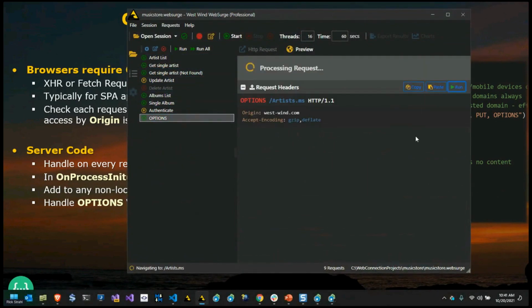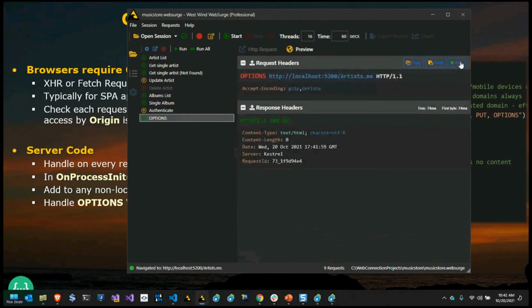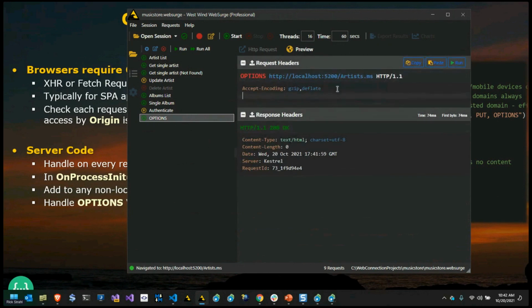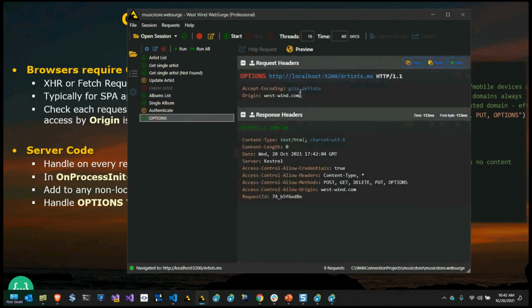So there's an options request that you can run. Okay, so here are those headers. So an options request will get those CORS headers from you automatically when you have it enabled. And it only happens if you have this origin in place. If I take this out and rerun this request, then that goes away. Okay, if I put it back in and run it again, then the origin header comes up.